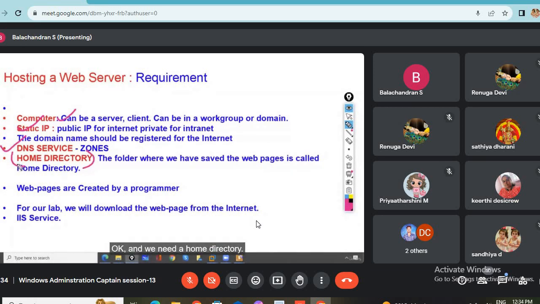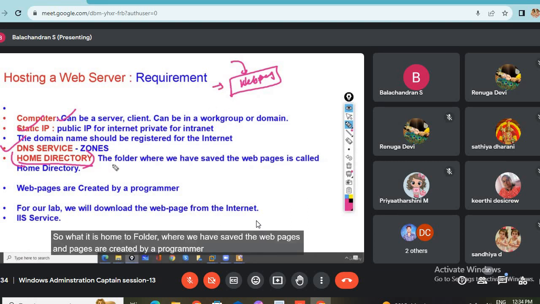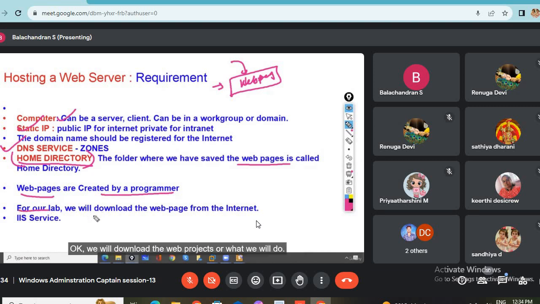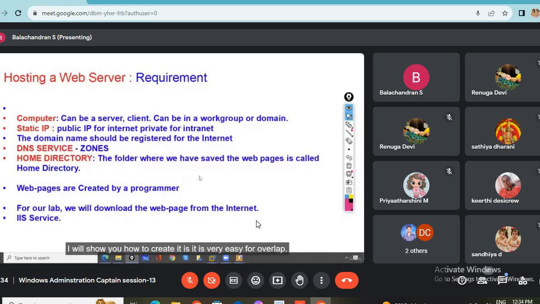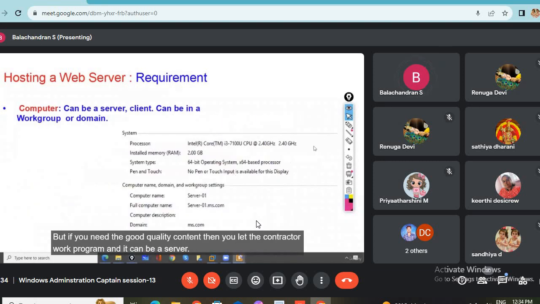Okay, and we need a home directory. What is this home directory? You will create one folder and you will add the web pages in this folder, then it is called the home directory. So what is this home directory folder? It is where we have saved the web pages, and web pages are created by a programmer. For our lab, we will download the web pages, or we will create them. I will show you how to create the web pages. It is very easy for our lab, but if you need good quality content, then you need to contact the web programmer.